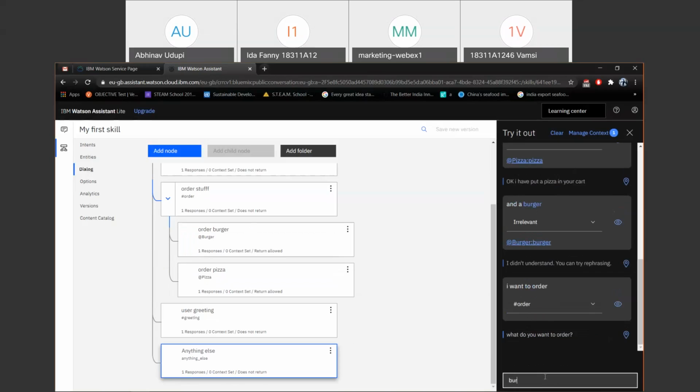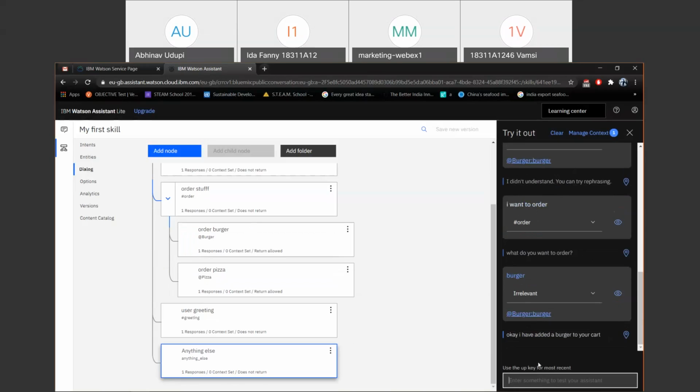Okay, then say burger. That is when it is going to add into the cart. And again coming back to that concept that I was telling in the beginning, your user interface and all the front end part have to be managed separately. So this is not going to remember what you have in your cart. So this is purely the AI conversational part.